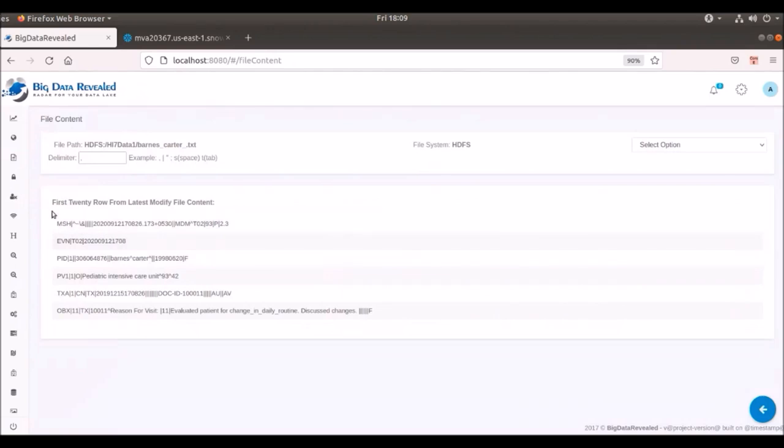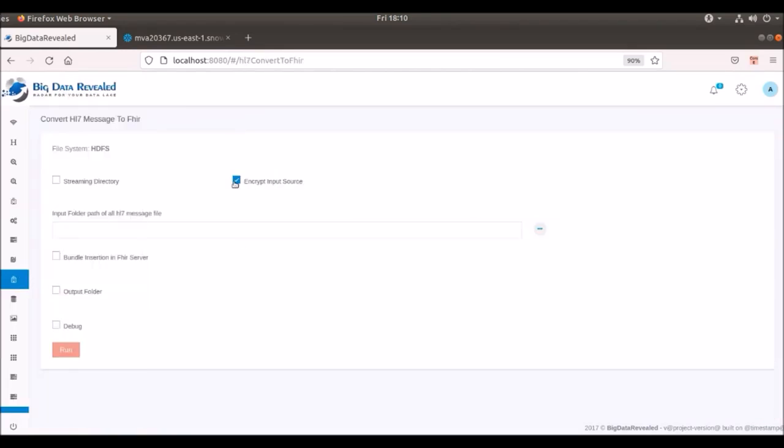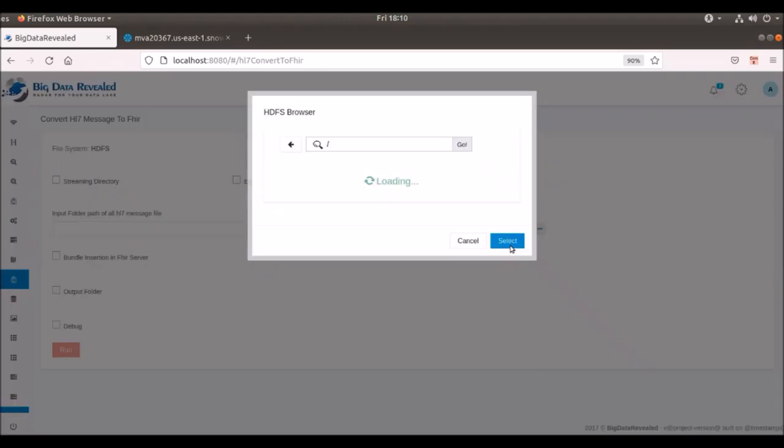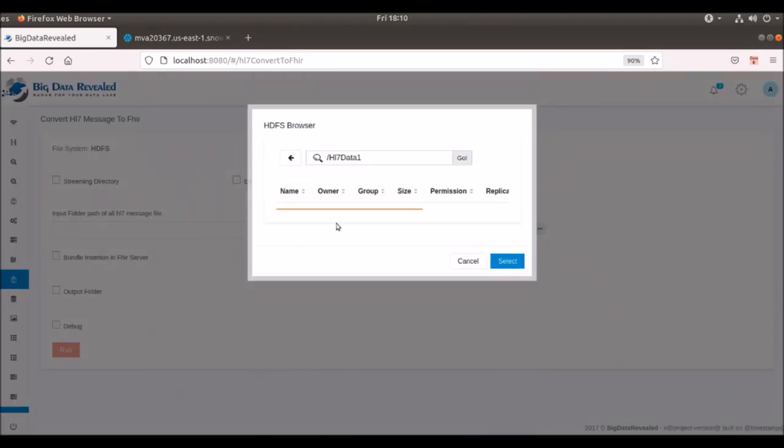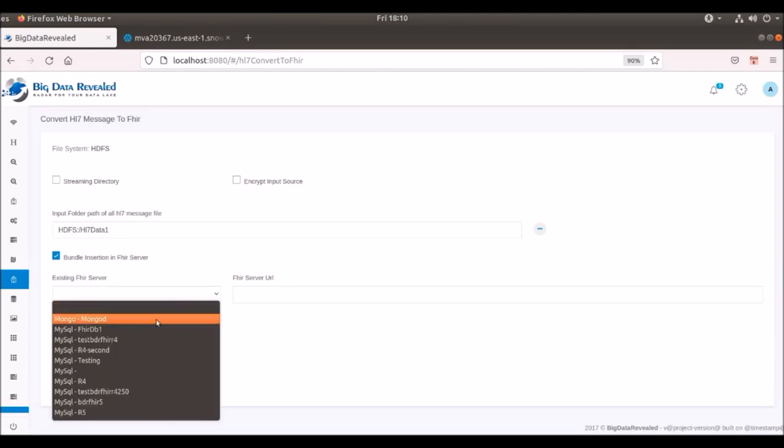Now we are viewing some of the raw HL7 segments that will be ingested into the MongoDB FHIR server by BDR-Comply. Next, we are configuring the BDR-Comply process by selecting the HL7 source path, the FHIR server to migrate to. In this case, the MongoDB server.